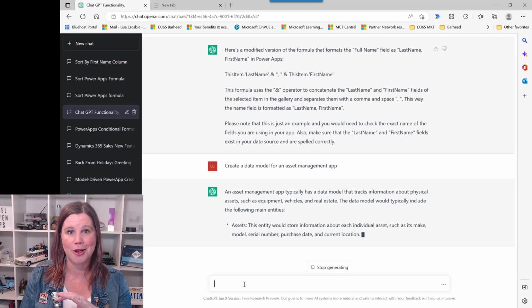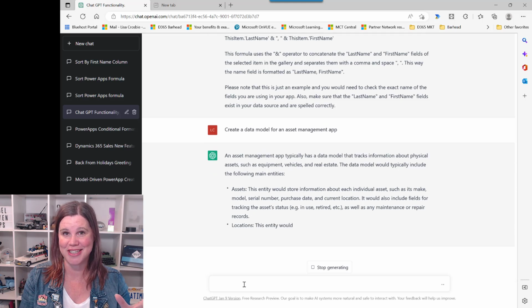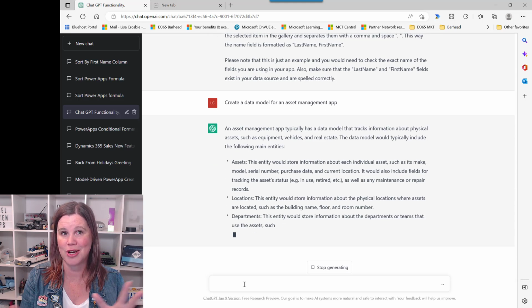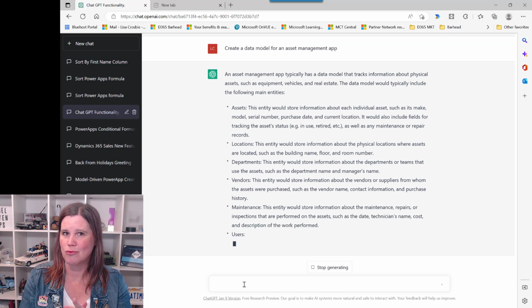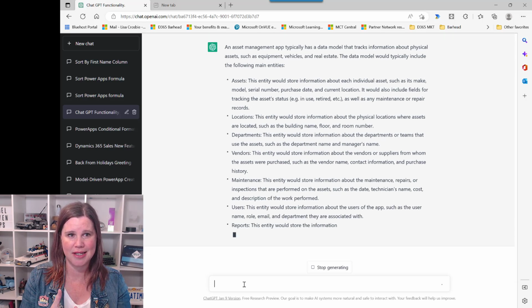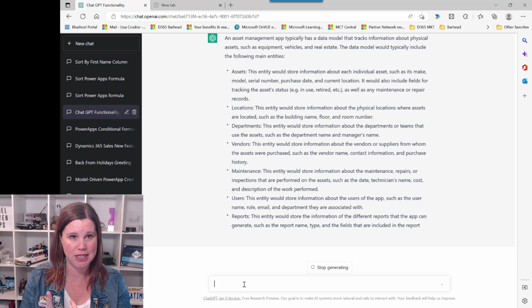So I'm going completely technology agnostic here. I haven't told it anything about model-driven apps or anything. I've just gone, here's what I want to do. This is really impressive. Look at this. Assets. Yeah, that's pretty much what I did.